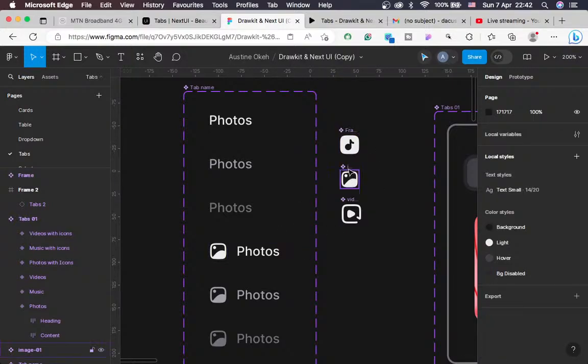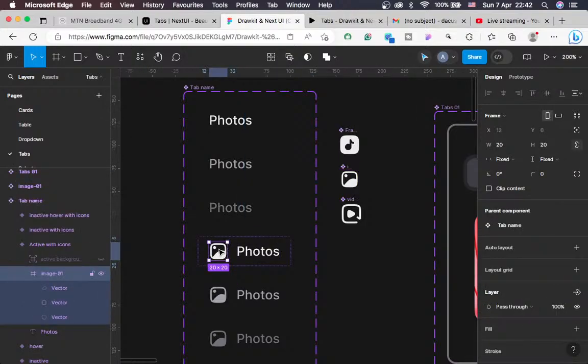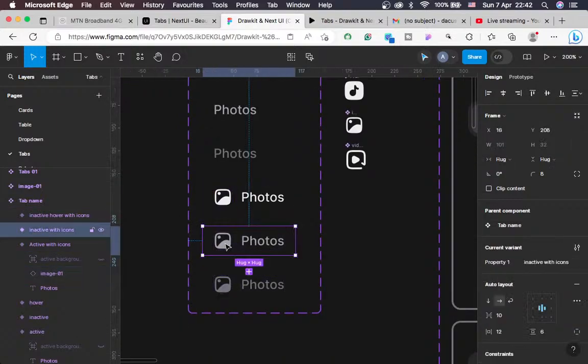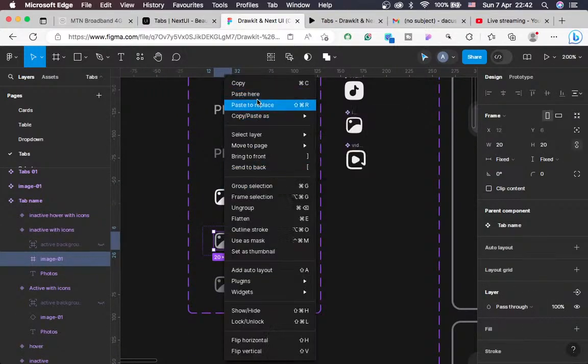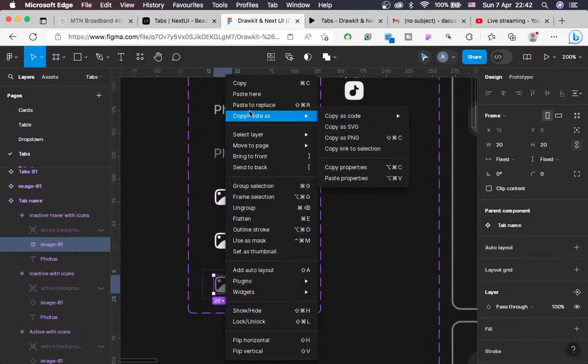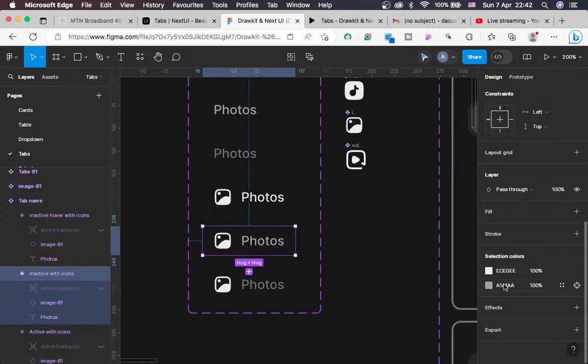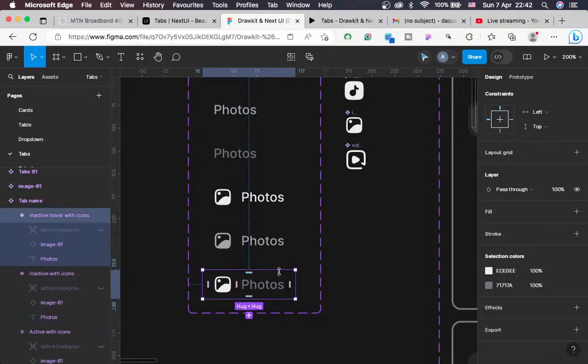So I'll now copy this image one. I'll copy here, come back here, click paste to replace, because you can only edit it inside here, right? Come here again, paste to replace, come here again, paste to replace, right? Change the color here, come down to your selection colors, copy the one that you want to give it, change it here, come down here as well, copy this one, change it here, right?